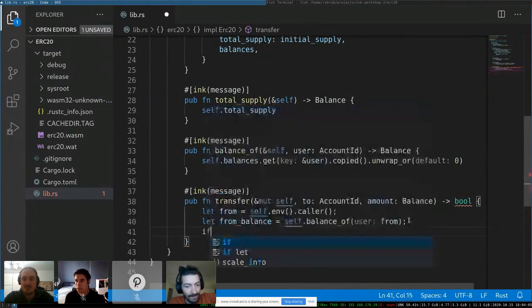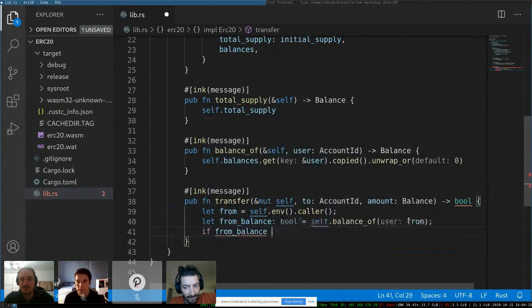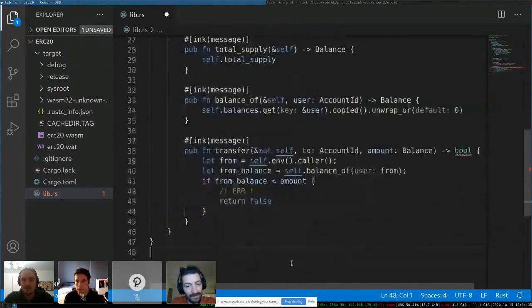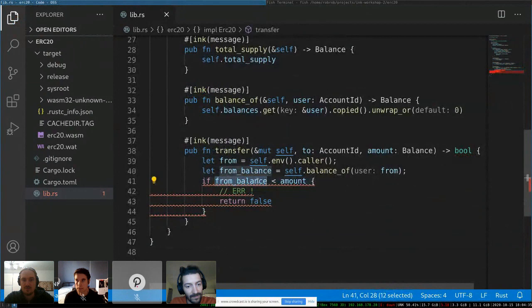And next we have to insert a check if the from account actually has enough balance in order to send and transfer this amount to the to address. And we do this by inserting this: if from balance is smaller than the amount, we need to error out. And currently we do this by simply returning false. So as soon as our from balance is less than the amount that we want to send, we return false. False means error. We cannot do this.